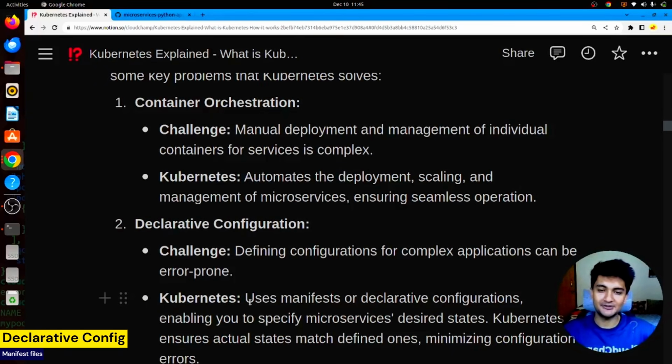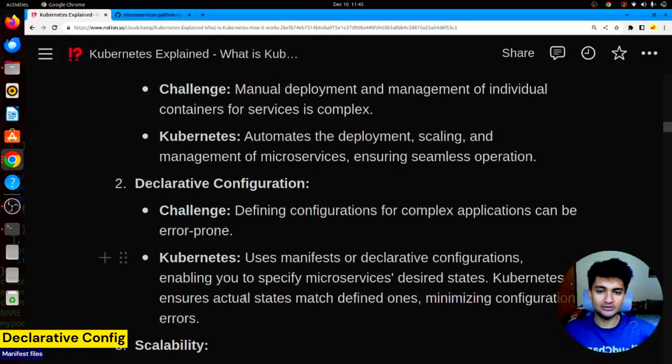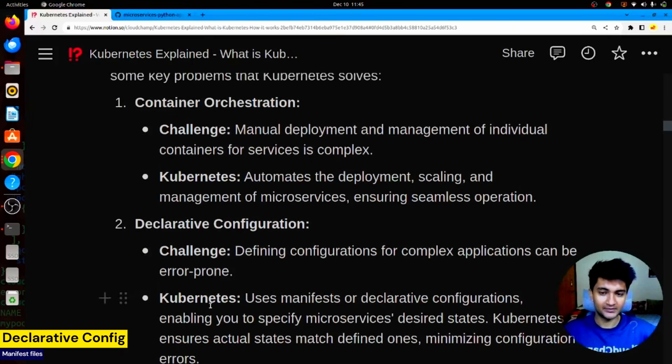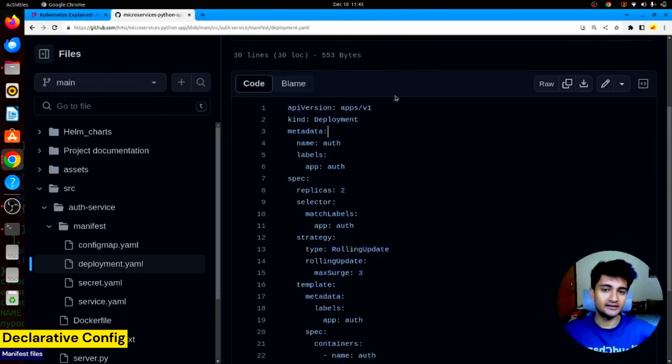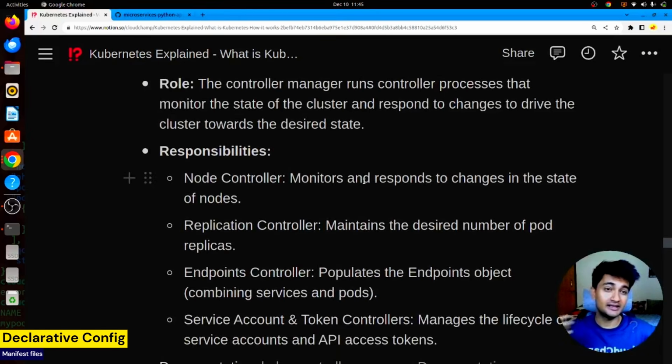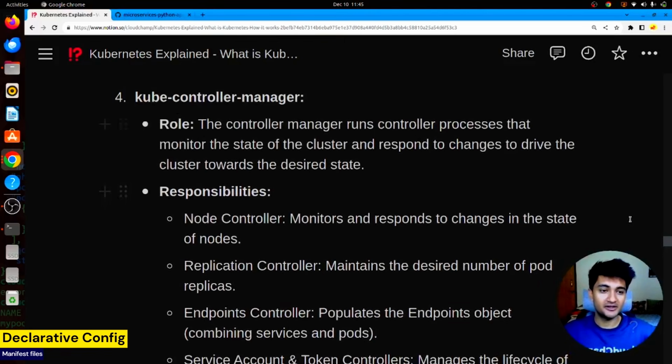So Kubernetes uses manifest or declarative configurations, enabling you to specify microservices' desired state, and Kubernetes ensures that the actual state matches the defined one, minimizing configuration errors. So Kubernetes is using manifest files, and it will make sure that this manifest file is exactly what you want on the Kubernetes cluster, and it does that using controllers, which we are going to learn very soon.